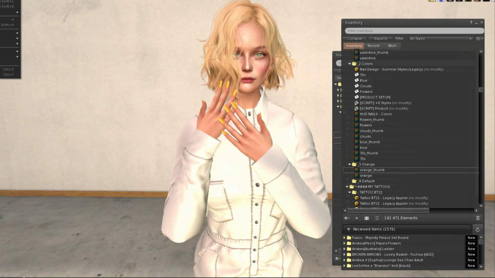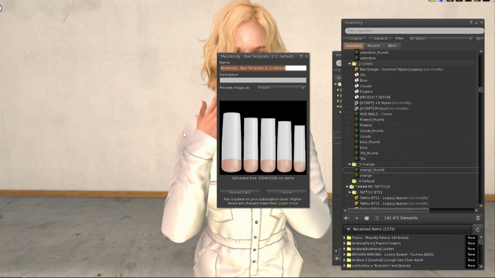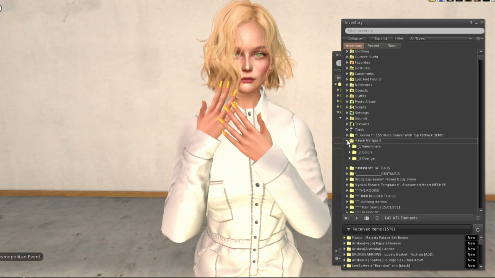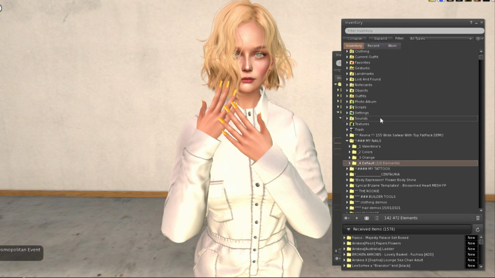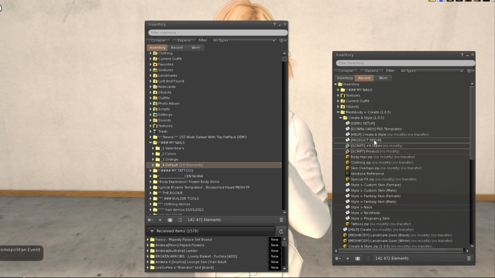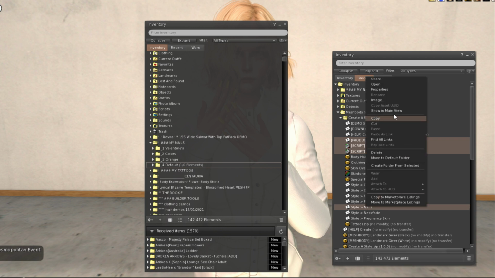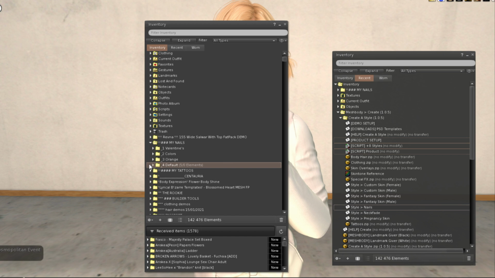So I will just upload the texture, upload image, this one. I will pass it here. I will go and grab all the files that I need: the product setup, the two scripts, and the nail style. Copy and paste.